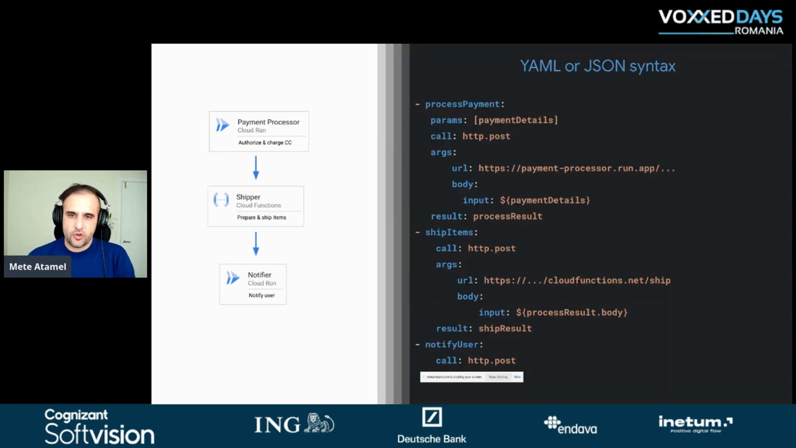Now, how do you define this orchestration? There is a workflow definition language. It's either YAML or JSON syntax. And here I'm showing a YAML example. So remember, in our previous simple example, we had the payment processor, shipper, and notifier. If you want the orchestrator to make calls in this order, you can define steps, and these steps you can call whatever you want. So here I'm calling them process payments, ship items, and notify user.